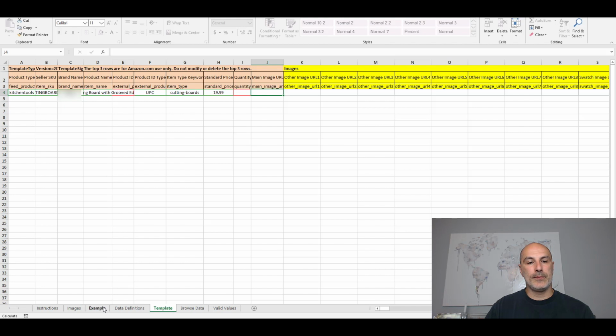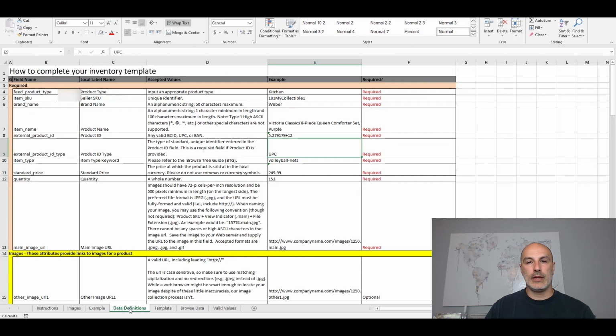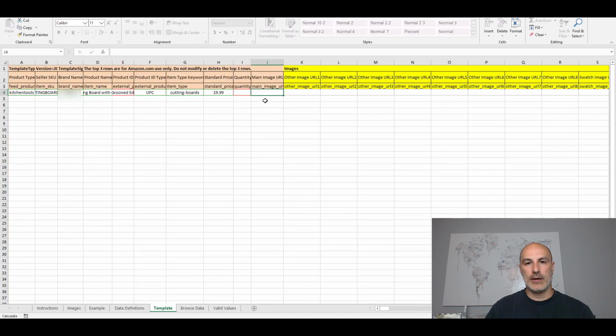So image, even though here it says that image is required, you can actually leave it blank during this process. Your listing will be suppressed until you upload an image, but it is fine to leave it blank before you do the upload and then upload the image through the web interface. And then the same thing, you've got all these other images here.